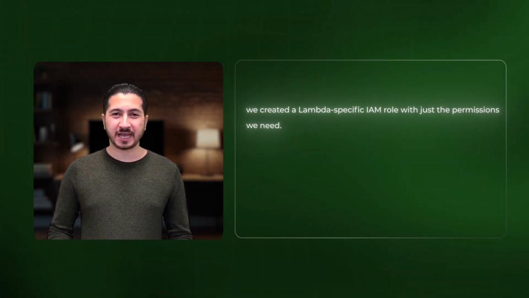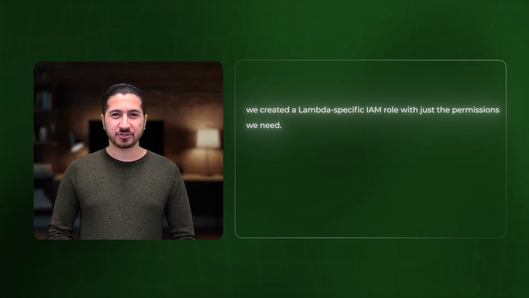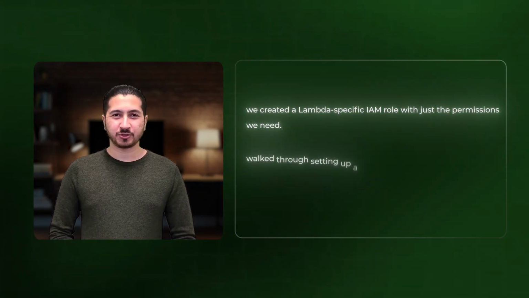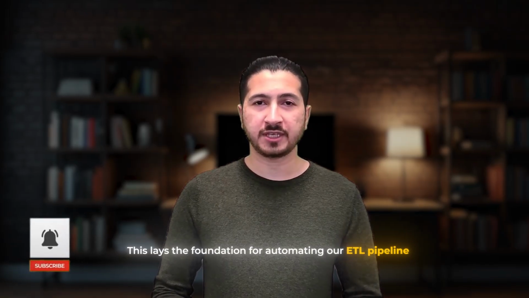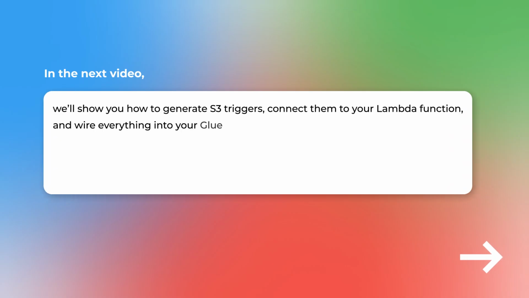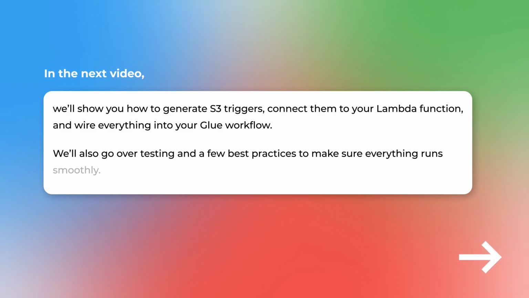Alright, so in this video, we created a Lambda-specific IAM role with just the permissions we need, and walked through setting up a brand new Lambda function step by step. This lays the foundation for automating our ETL pipeline, but we're not quite done yet. In the next lesson, we'll show you how to generate S3 triggers, connect them to your Lambda function, and wire everything into your Glue workflow. We'll also go over testing and a few best practices to make sure everything runs smoothly.